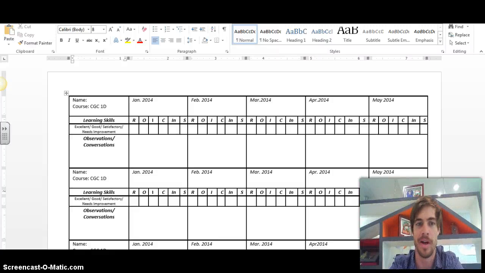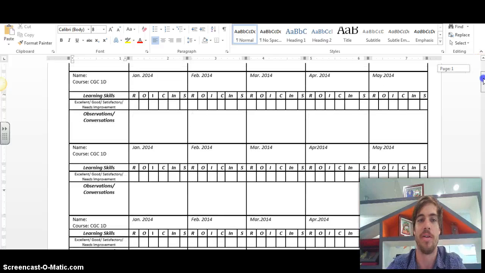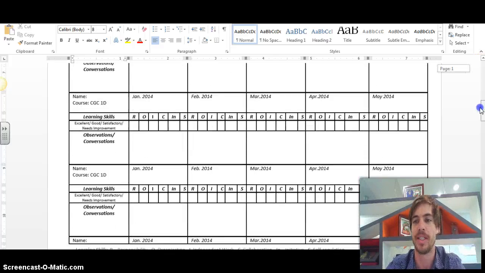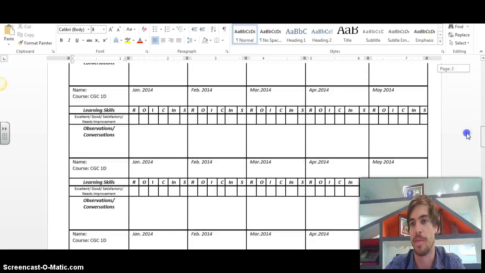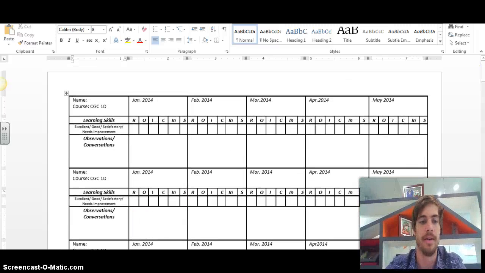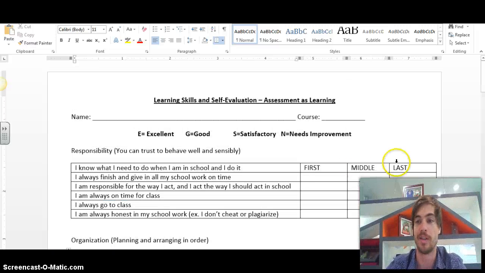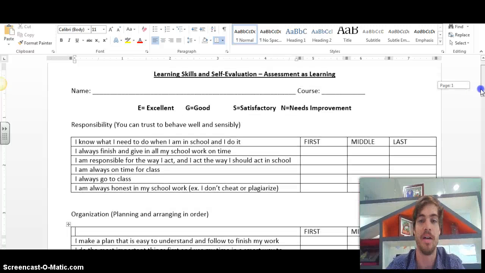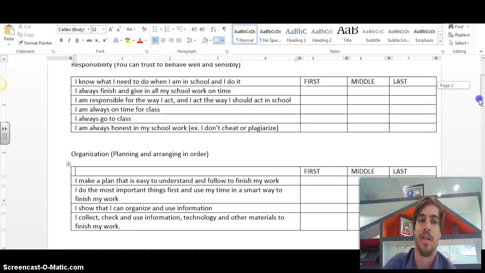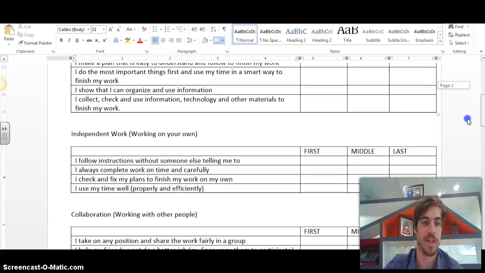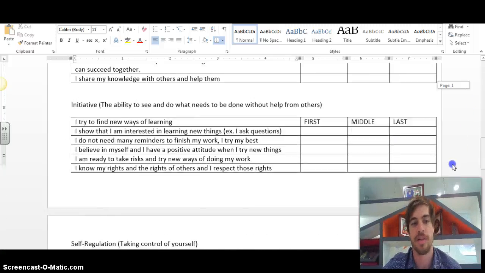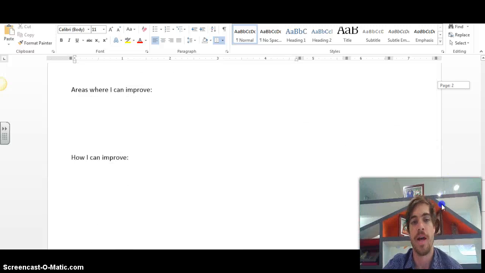This week's edition, we're talking about learning skills and how to track learning skills using technology. In the past, we've had sheets like this to track and monitor students through the month for their learning skills as evidence, and we put them in their report cards. We've also been using a sheet that looks like this for self-evaluation, assessment as learning, of their learning skills: responsibility, organization, independent work, collaboration, initiative, and self-regulation.